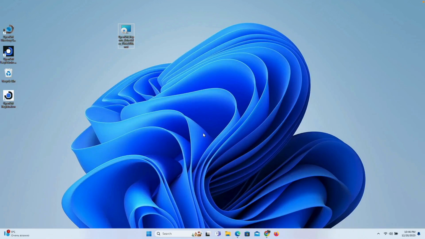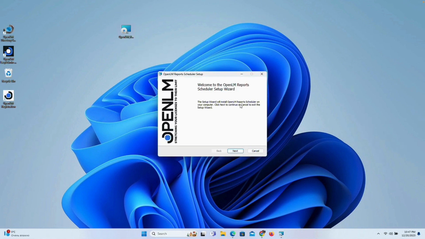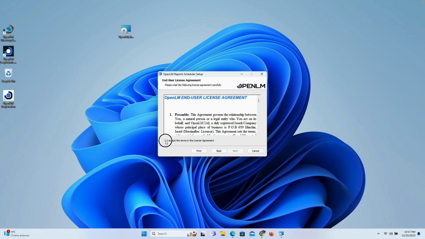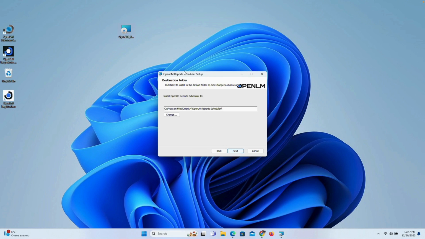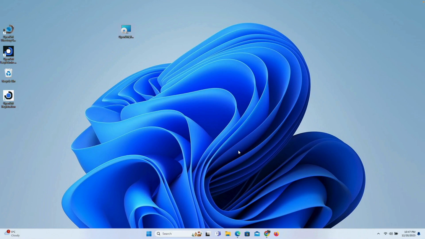Let's continue our upgrading process with upgrading the OpenLM report scheduler. I have already downloaded the latest available version. It's here on my desktop. I will double click on it. I will click next. I'll accept the terms in the license agreement. I will click next. I will accept the default installation path. I will click next and I will click install. It should take a few moments. That's it.